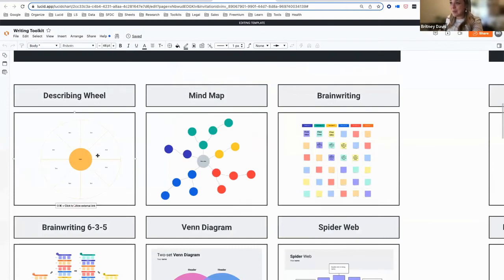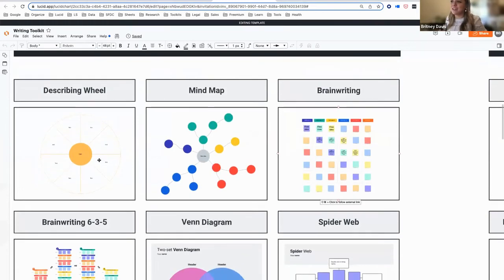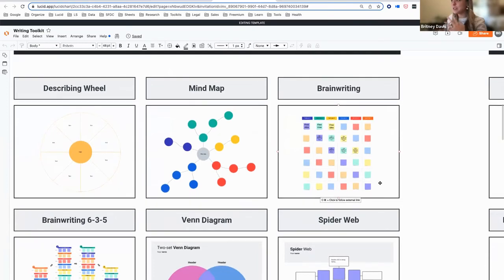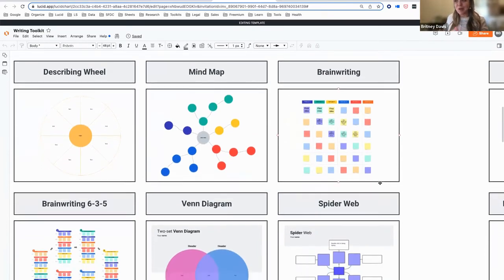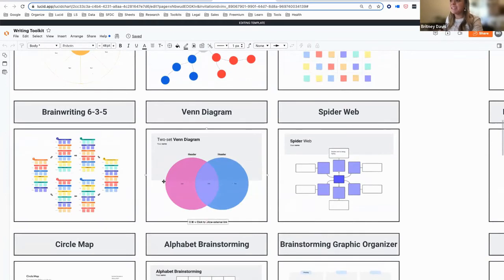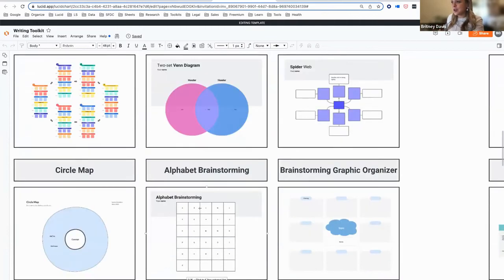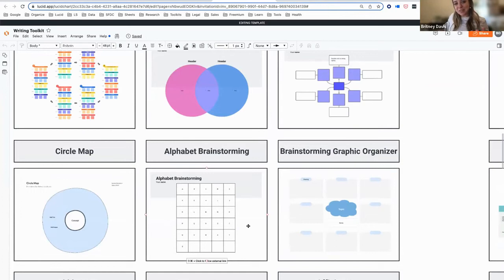So we have a describing wheel. We have a mind map, brain writing. So we've seen educators use these from things like, let's describe monarch butterflies and their life cycle, to brain writing. One teacher was having her students brainstorm scary vignettes that they could write as a form of narrative writing. Venn diagrams, comparing frogs and toads, circle maps, alphabet brainstorming. One teacher used this with her students when they were studying some work by Henry David Thoreau, and in helping students address themes.